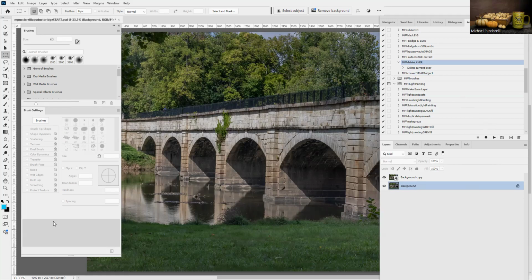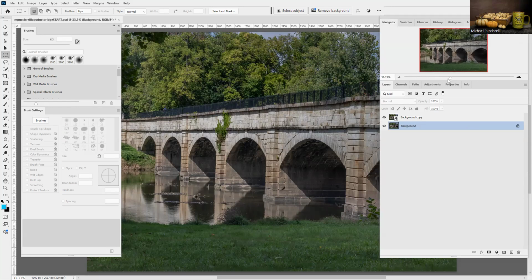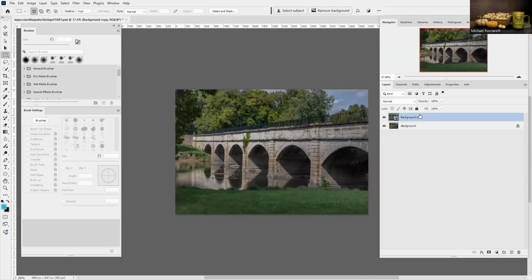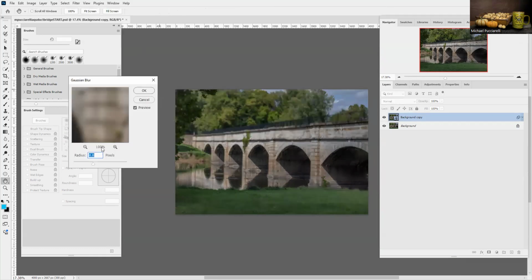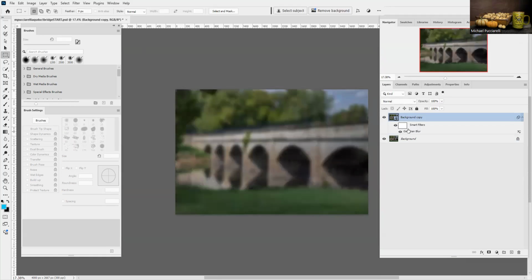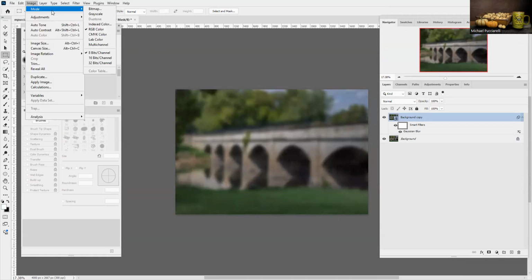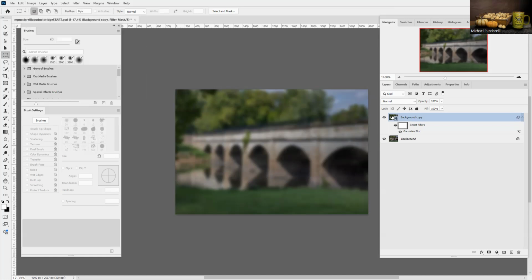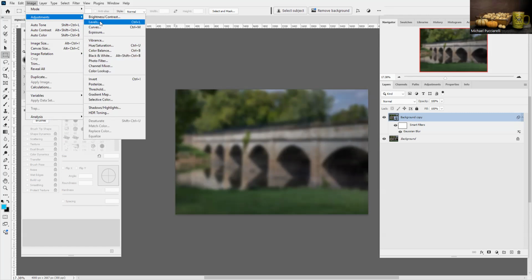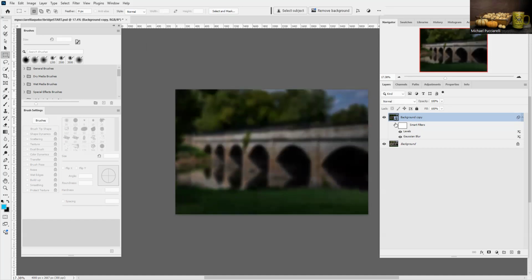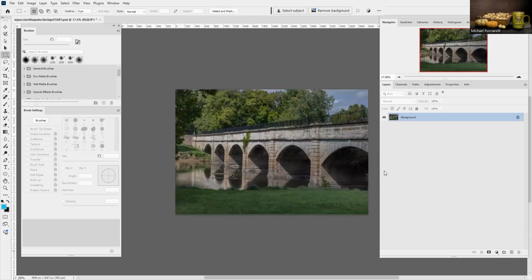I can put a filter in, Gaussian blur, so it's non-destructive editing. You can have two adjustments.